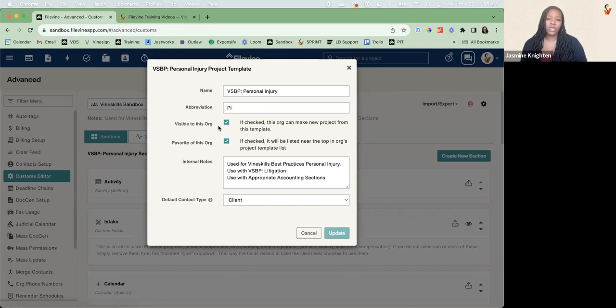You can also set whether this is visible to the org, essentially allowing folks to create a new project from this template. And if you favorite it, it adds it to the top of the list so that, if you do have as many project templates as us, it's a little bit easier to find. You can add some internal notes just so that folks know when to utilize this template.